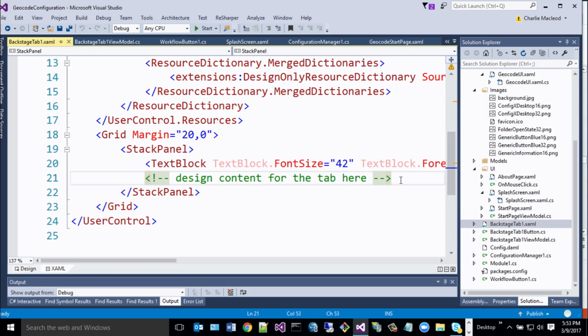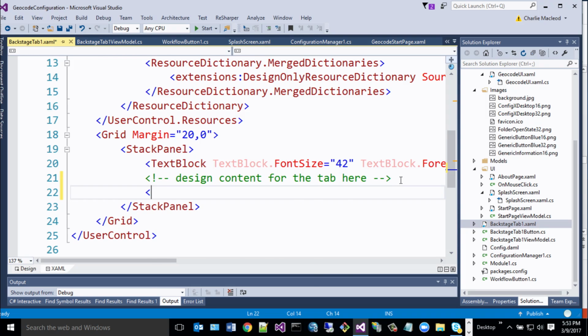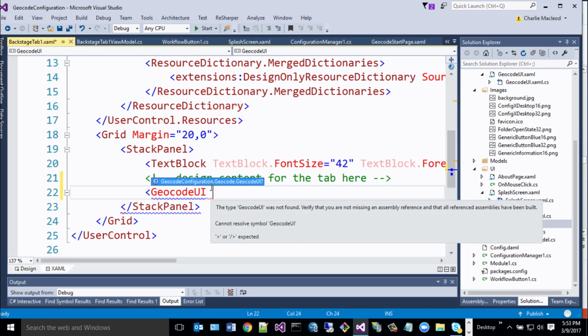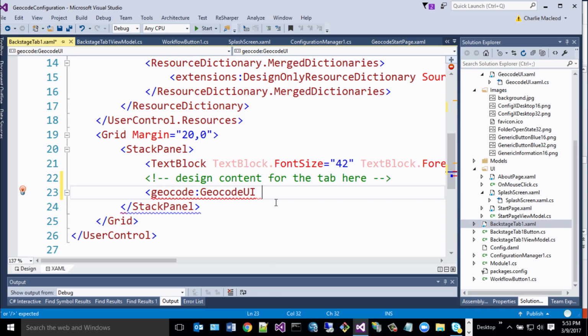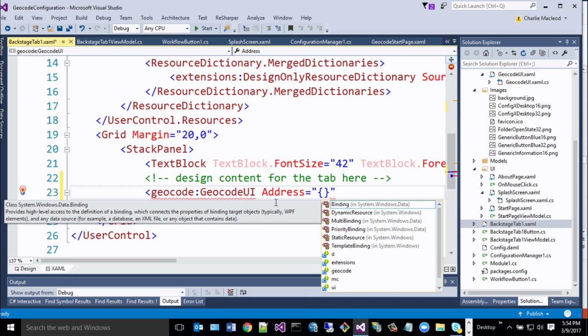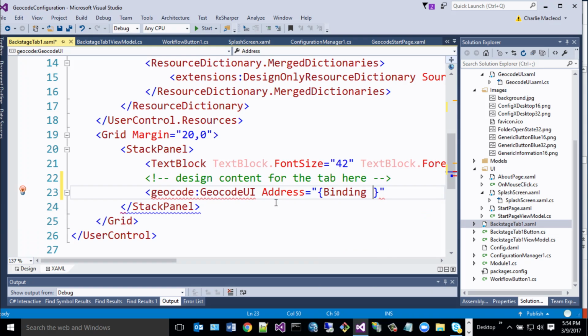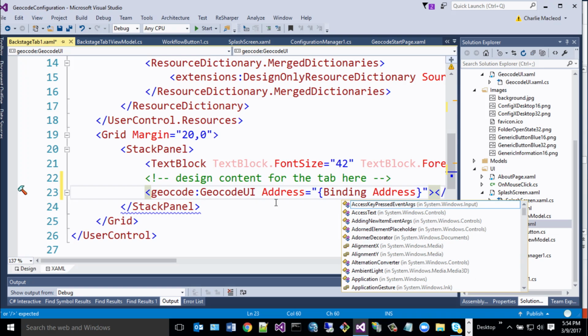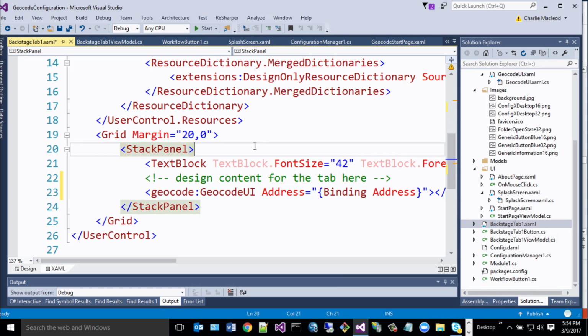Okay, onto this guy, I am going to add my geocode UI user control. It has an address property, and I'm going to bind to that an address property from my Backstage view model, which I have yet to add. All right, let's go to the view model of my Backstage tab.